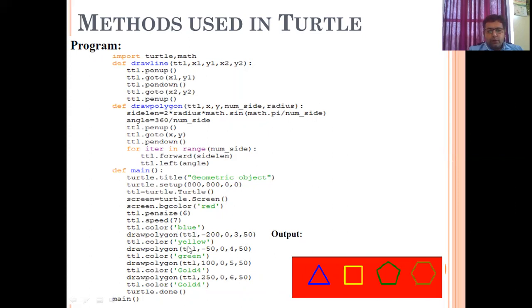Similarly, for the second, you are providing yellow, and you are calling the function draw polygon. So this is the draw line function, and the draw polygon is the second function. In the draw polygon, the first polygon creates the triangle. In the second one, with the yellow color, you are drawing the square. Similarly, in the third one, with the help of green, you are creating the pentagon, and with gold4 color, you are drawing a hexagon.